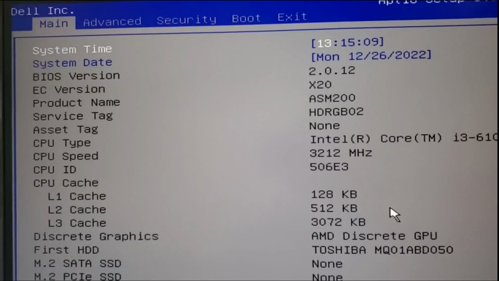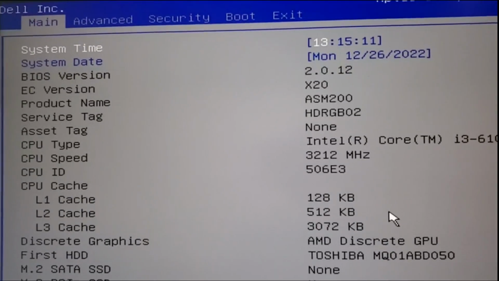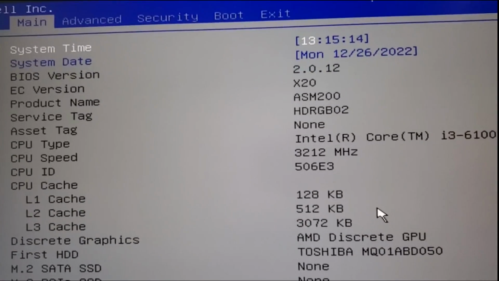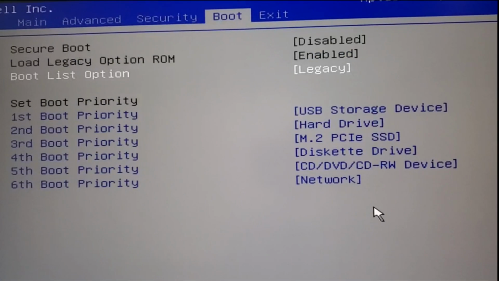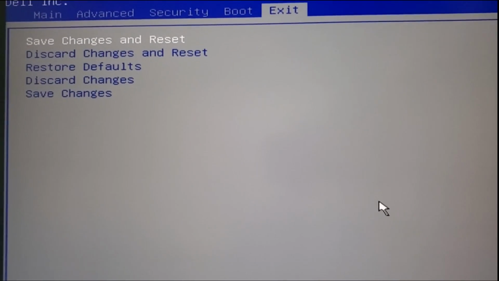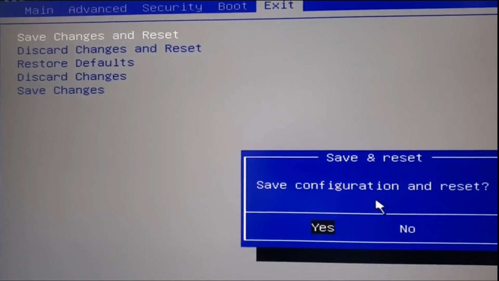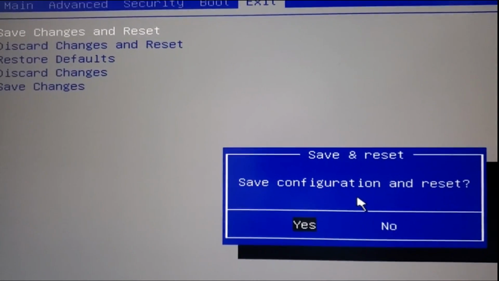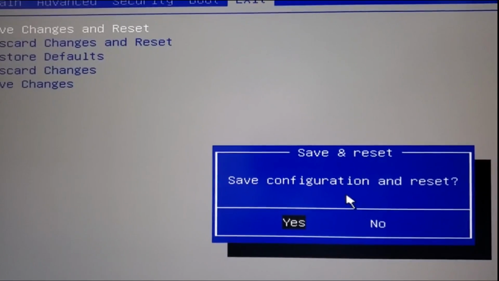Next, go ahead and plug everything in, press the power button, and at boot up, press and hold F12 or F2, one of them. And then you enter the BIOS, and the only thing you have to do is save and then reset. Click on yes.